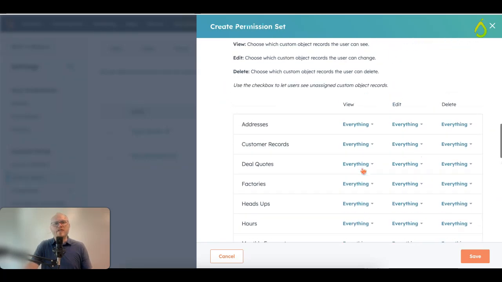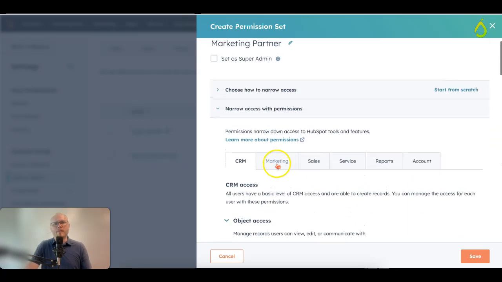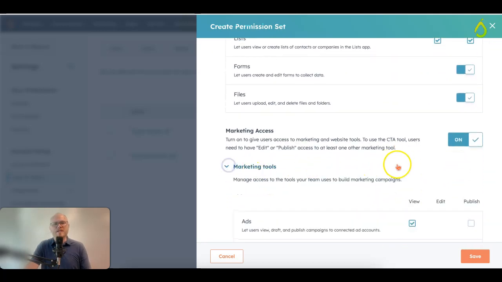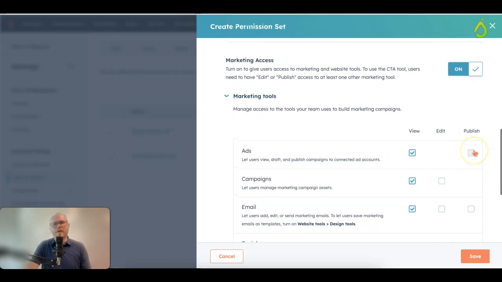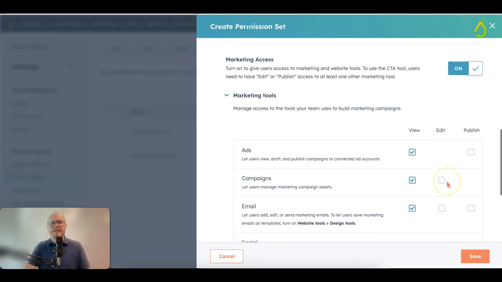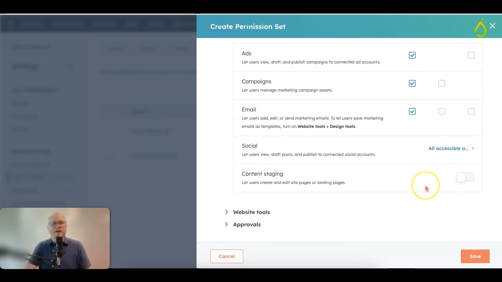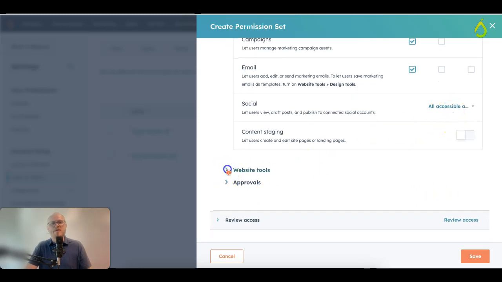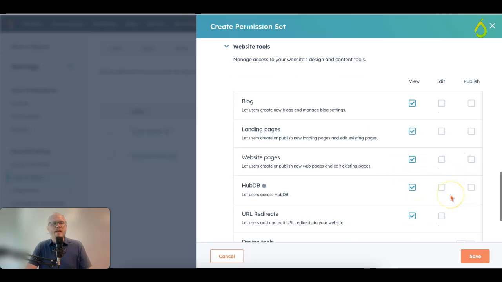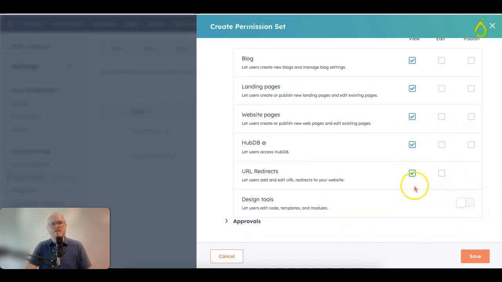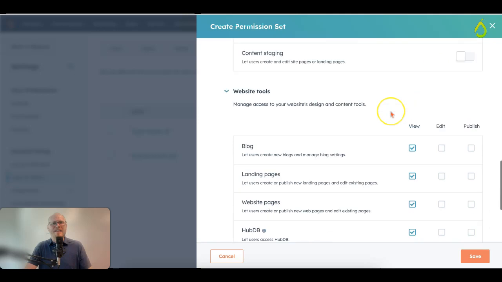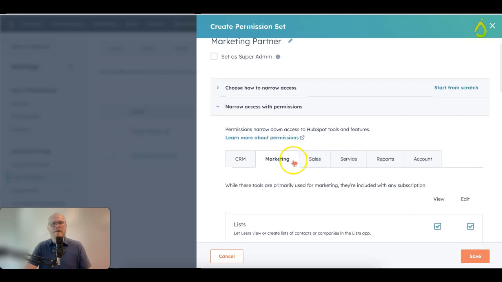Let's just go back up real quick and make sure that you're not missing tabs. So in the case of this marketing person, I want to make sure that I give them all the marketing access that they need. So that might be for the specific tools that they're working with. Hey, I want them to be able to publish our ads because maybe they're managing our ads. Maybe I want them to create our campaigns and edit them in our emails and where they're putting content in their socials. Same with the website tools, being able to work on the website maybe and building and publishing. Also, you may need other tools like HubDB and some of the design tools that may be associated with that, which is really helpful.